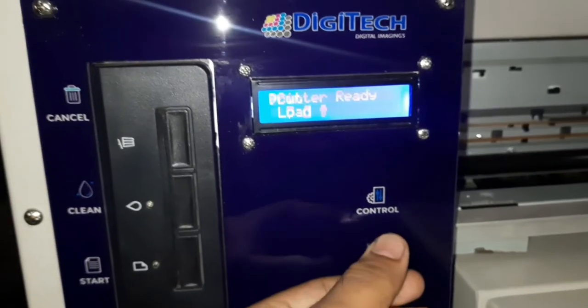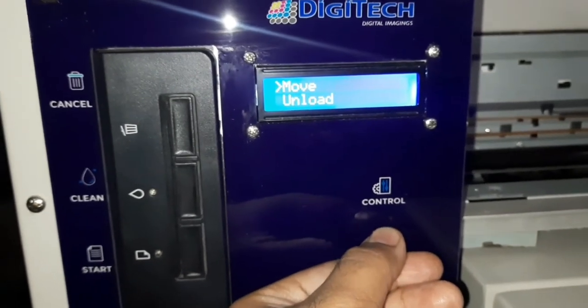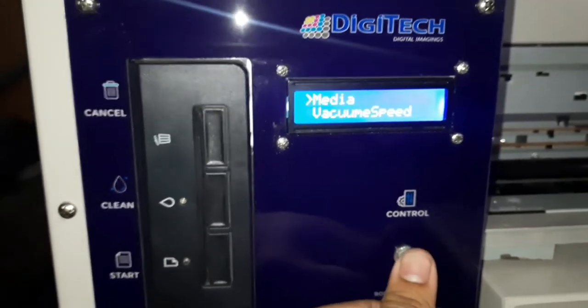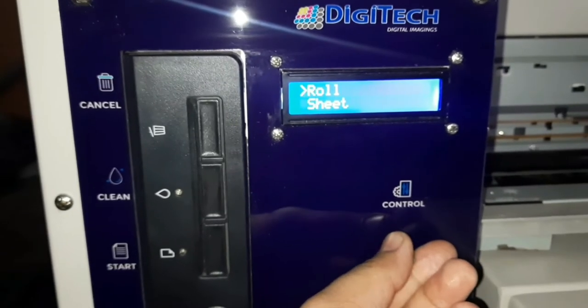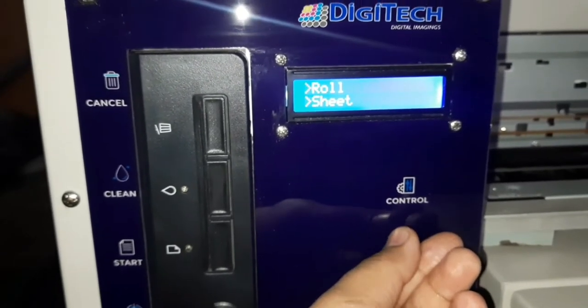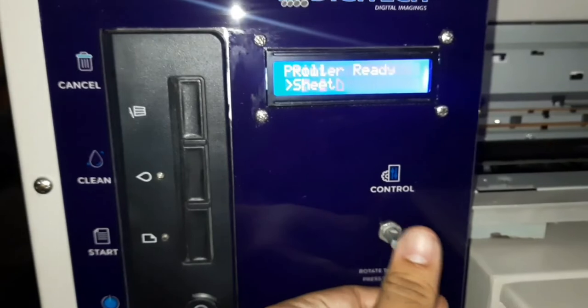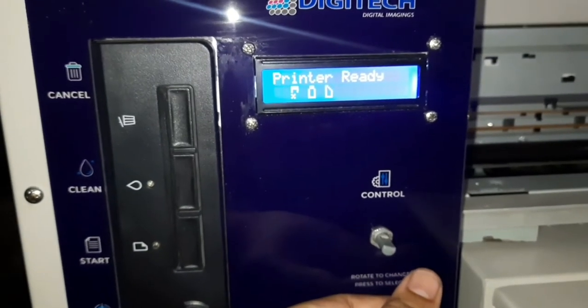The machine can print in roll format and sheet format as well. To change format, go to media select as required. Now we are printing a sheet, so we selected sheet. Demonstration of sheet printing.